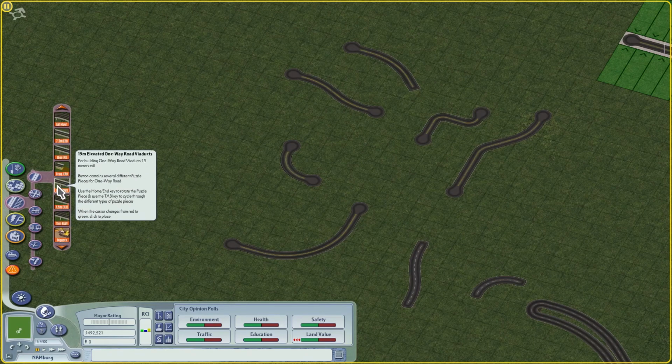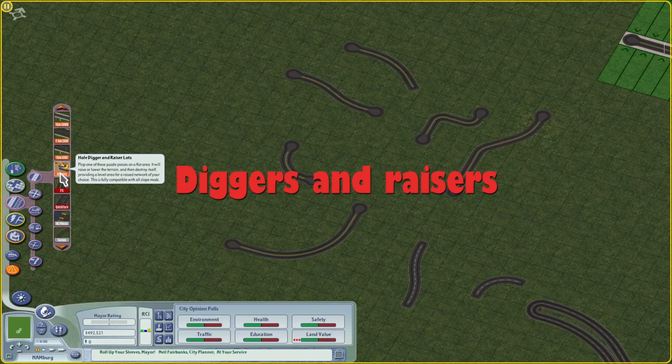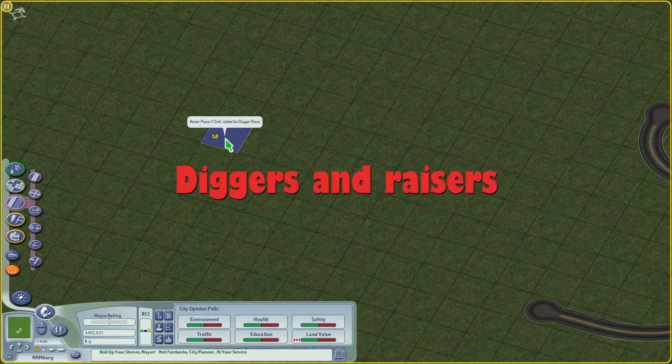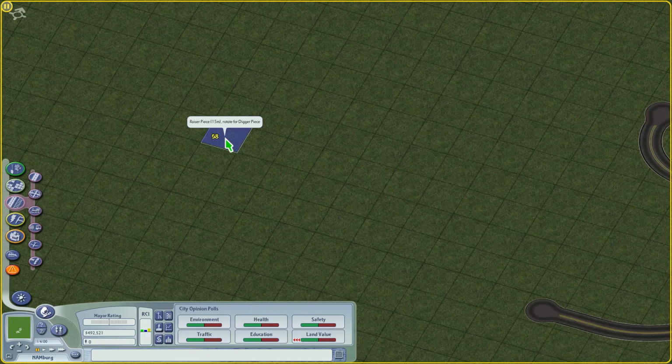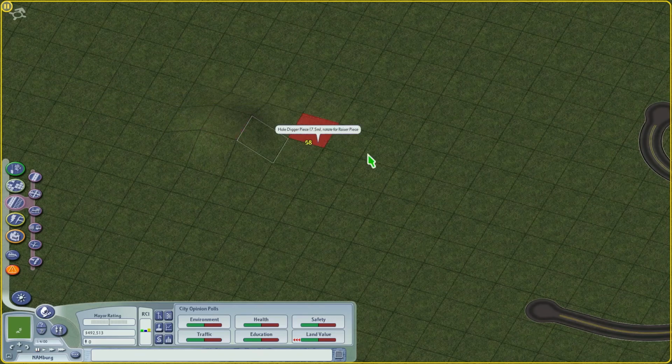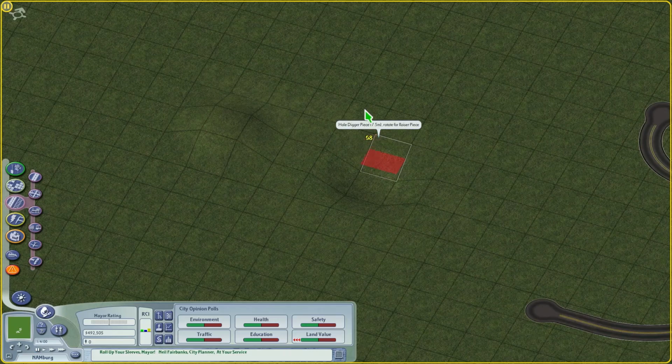Next up, and this is a very important one, the hole digger and razor lots. They're fairly simple, but I think it's pretty important for me to explain them. So you can see here, here's a good example of a tooltip. Razor piece 15 meters, rotate for digger pieces. And if we press tab, we go to the 7.5 meter, and there's a whole bunch of other heights here. So let's do a 7.5 meter, for example. And that's a razor, and if I hit the end key, I get a digger.